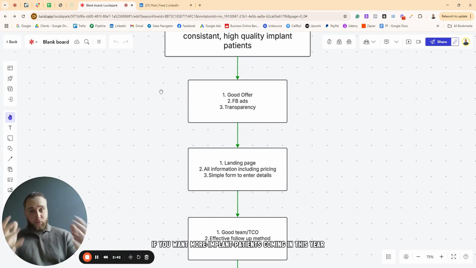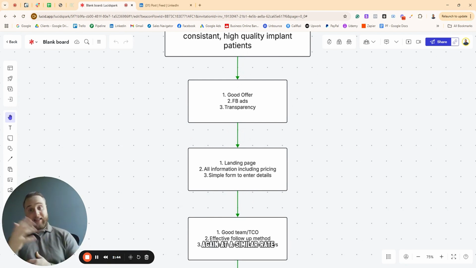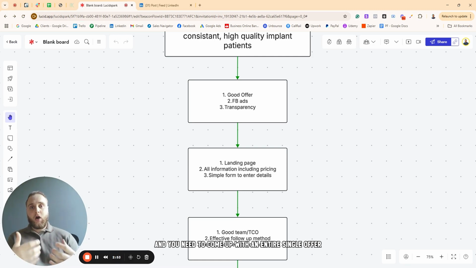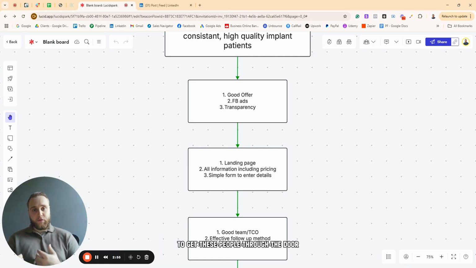First step, if you want more implant patients coming in this year, again, at a similar rate and you want to achieve similar numbers, the first thing you need to do is look at your local area and the practices around you, and come up with an enticing offer to get these people through the door. Okay, so for implants specifically, usually that's a free consultation so that people can actually come into the practice and visit the practice, because when you're advertising online, you're reaching hundreds of thousands of people who have never been to the practice before. So it's important that you offer something for them to come in.